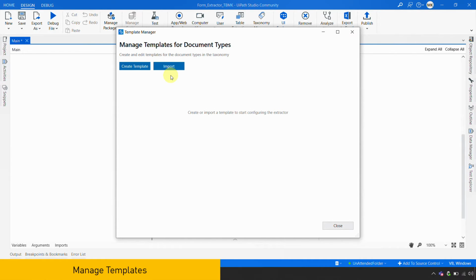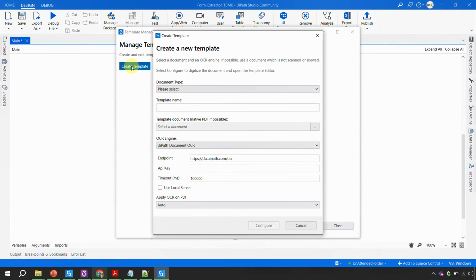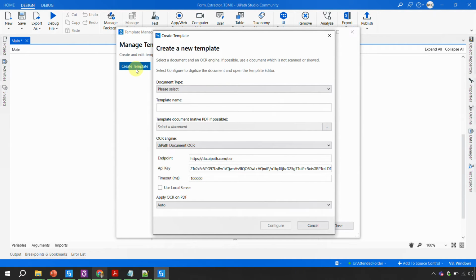Now here you have two options. You can create a template from scratch, or in case you have created a template in another project, you can import that as well. But since I don't have it, I'll go here and click on create template, right? I created the template.